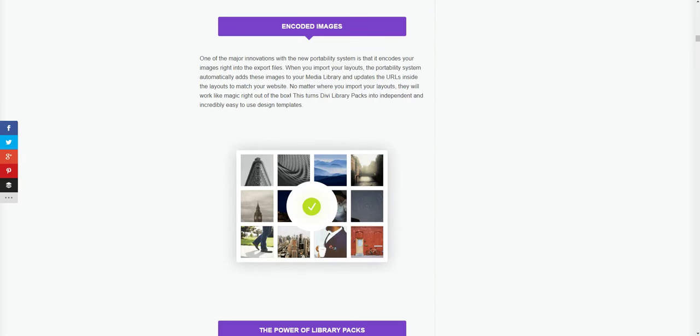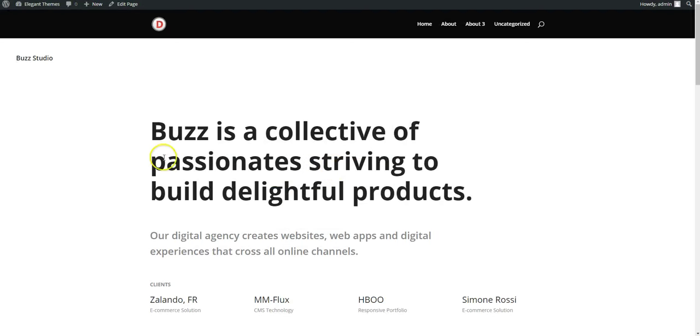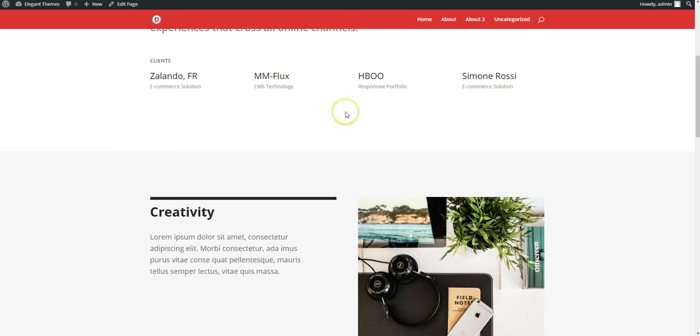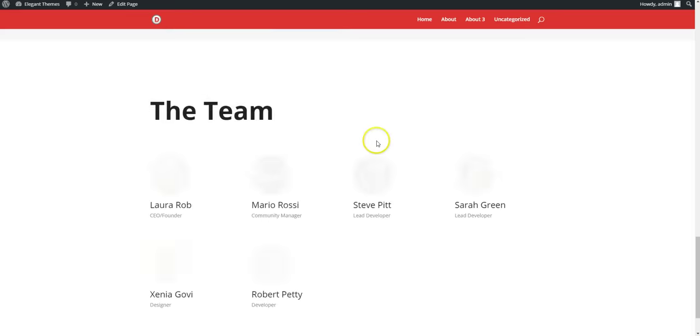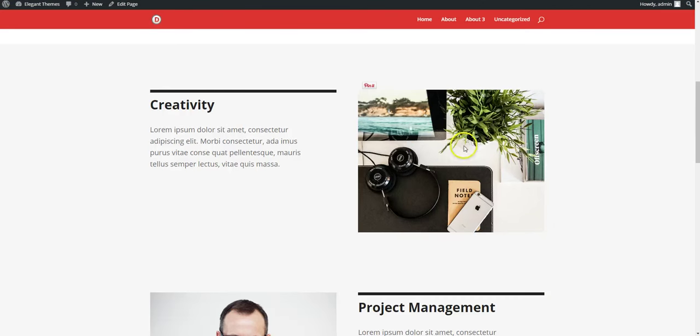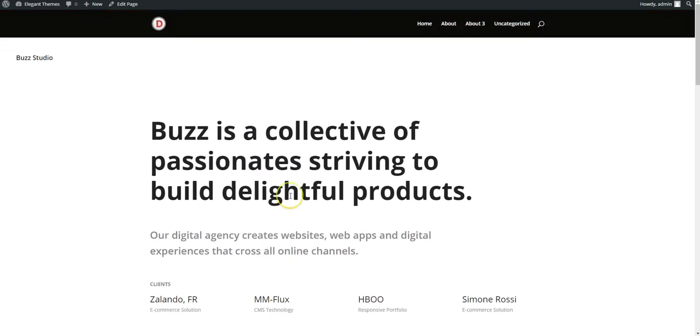So what we've got here is the part of the layout pack that's available to download on the Elegant Themes 2.7 post, and this is one of the About Us pages. So when I imported these images that got added to my library, and the image URLs were updated, so it's now a part of this site.